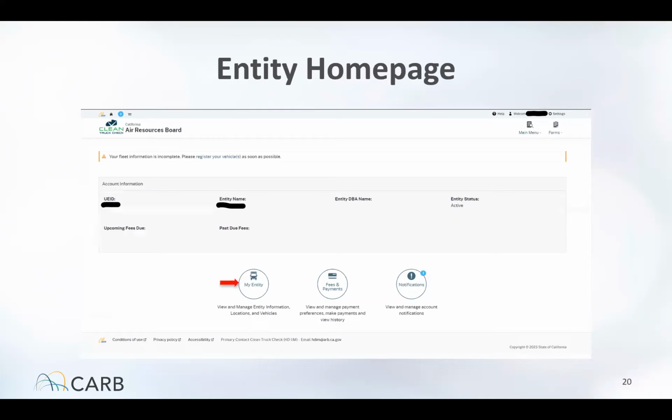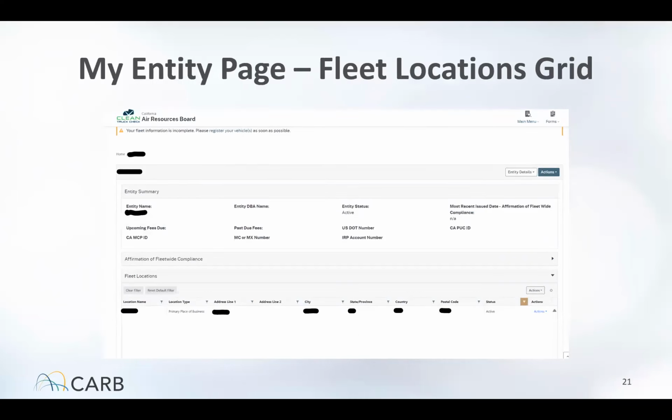On your entity homepage, click on the My Entity bubble. Once you're on the My Entity page, scrolling down to the Fleet Locations grid as shown here, you will see that your entered physical address when you registered your CTC-VIS account is already set as your primary place of business. You can edit this information, but you will not be able to delete this location. To start adding a location to your account, click on the Actions button here. Then select Add Location.